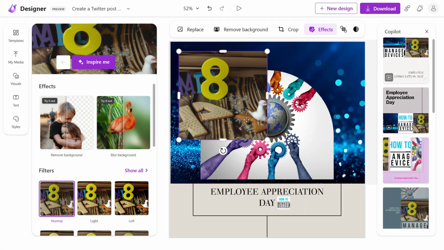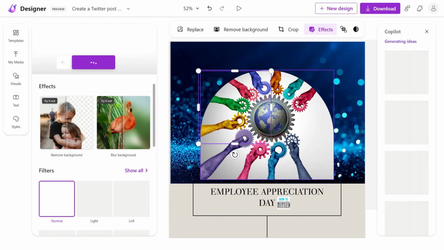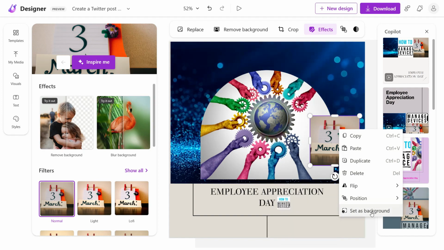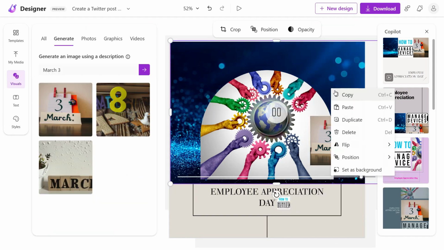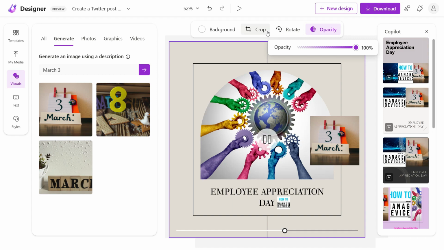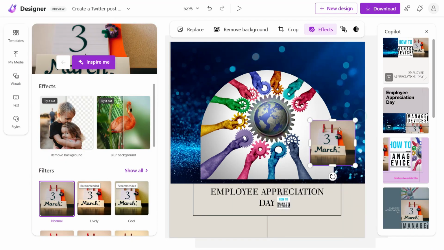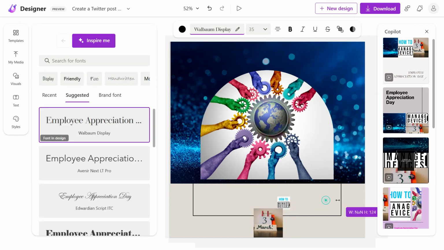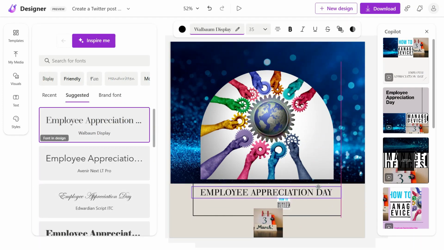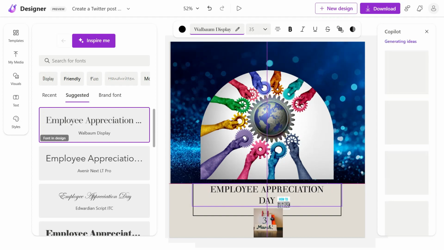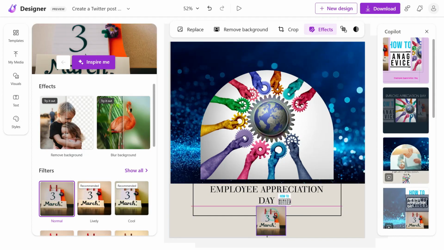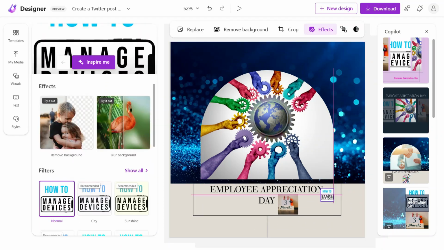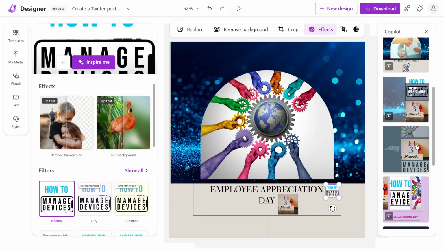Okay, again, I'm fast forwarding this section of the video. This is nothing but I'm creating a new MP4 design for Employee Appreciation Day, that is on March 3rd. I'm going through a lot of things in this designer, Microsoft Designer. You can see on the top and on the left side as well as on the right side where Copilot, etc.